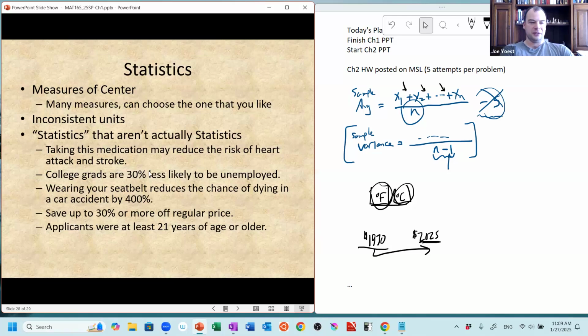Things like this, college grads are 30% less likely to be unemployed. So less likely than whom, right? Than non-college grads. That's what we're presuming they're comparing to, but if they don't actually say that, we don't really know what the comparison is here.